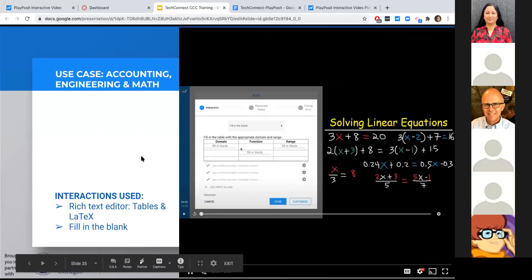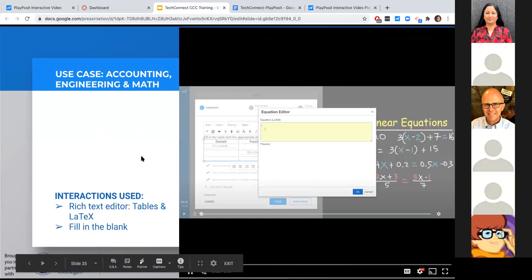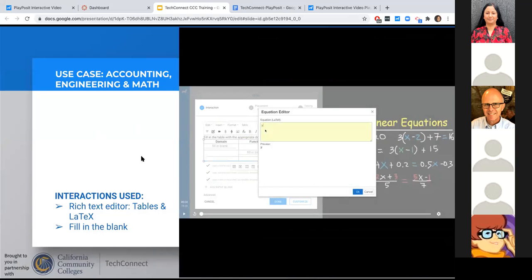I do want you to know that we are fully functional for your STEM courses. We have a LaTeX editor included in our rich text editor, so you can provide your students with an equation editor in every question, even in feedback on answers. And because your students have access to our rich text editor, they also have access to the equation editor, so they can write these equations in their responses for you. I will show you how to access that through our rich text editor when we start building our examples together.